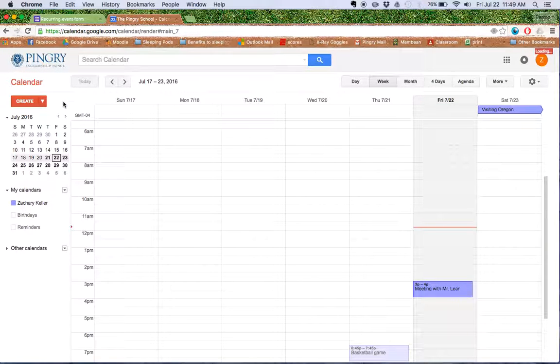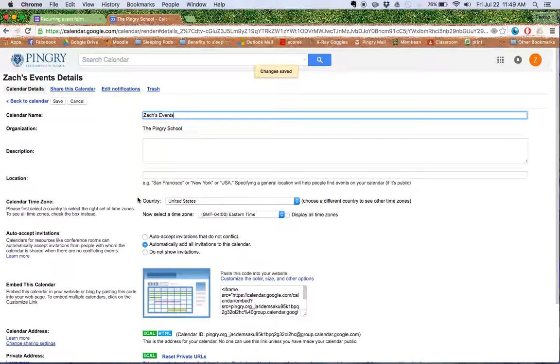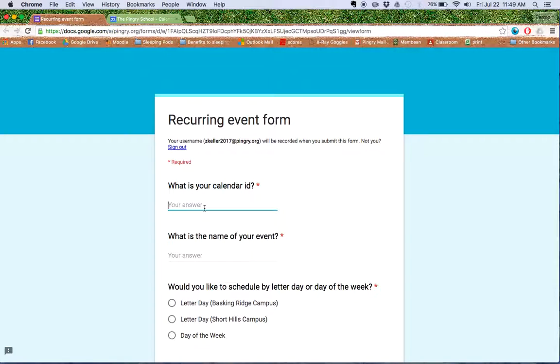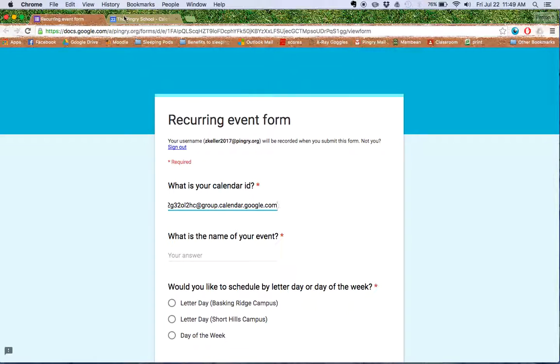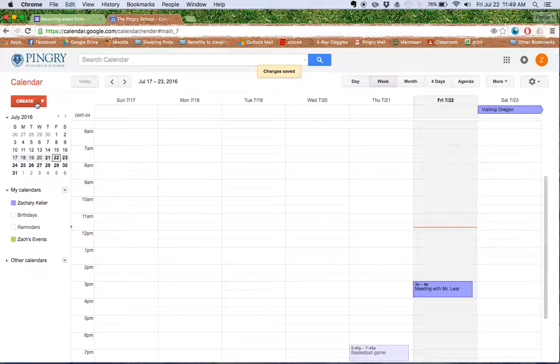And it might take a little bit of time to do this. Hopefully it only takes a couple of seconds, but soon you'll see that the calendar will appear at the bottom of your calendar sidebar. So here it goes. And to get my calendar ID, I'm going to go to the drop down, and under calendar settings, you'll see the calendar ID is listed just about halfway on the page. So I'm going to select it, copy it, and paste it in the first blank of my form. So that's how you do it if you want your event to be in its own private calendar.